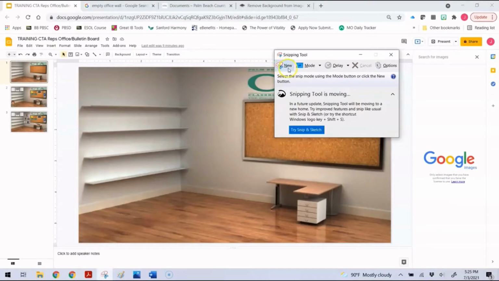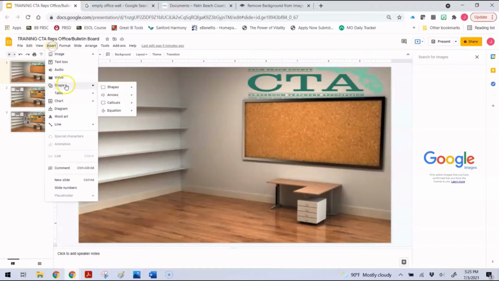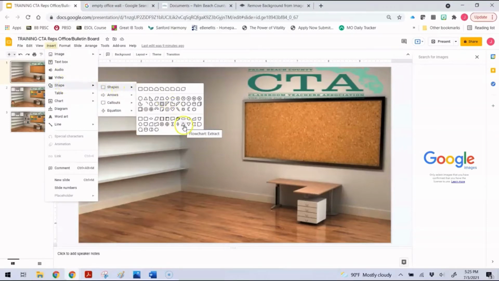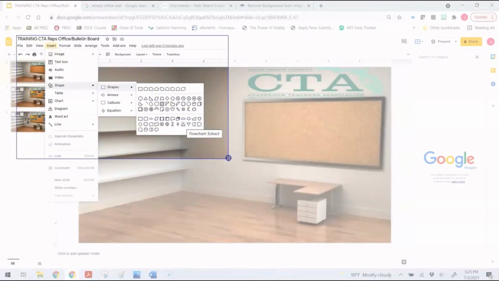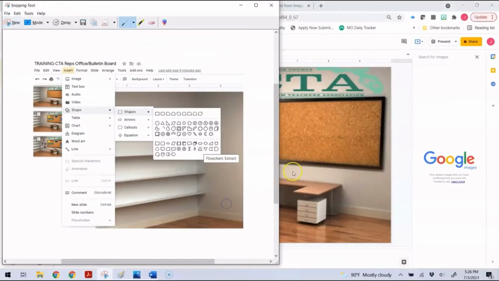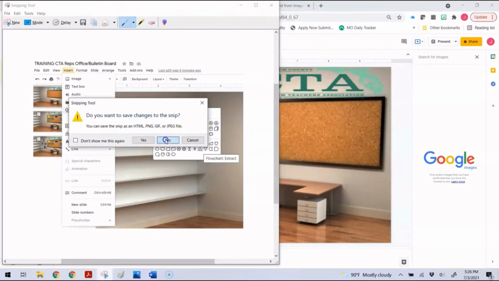I'm actually getting into a big menu too, so let's see. One more try. Hit new, insert, shapes, shapes, triangle, boom. See how it says flowchart, extract. Now, since it delayed, I can get all of that in my snipping tool. That's what the delay is for. It gives you time to look at shape, shapes, go to the triangle. It gives you time to do something before it actually snips the picture. And that is the delay function in the snipping tool.